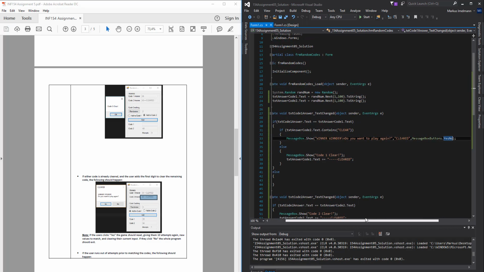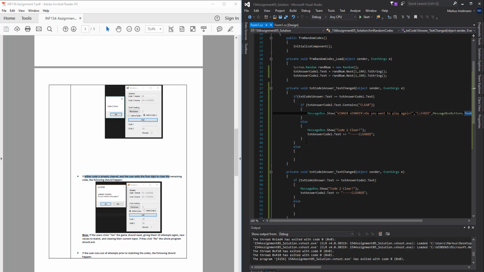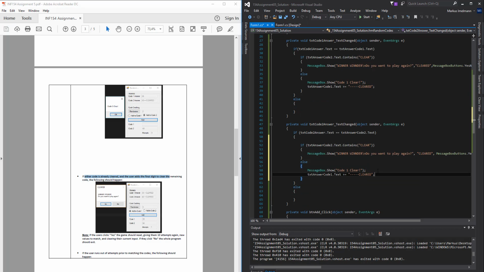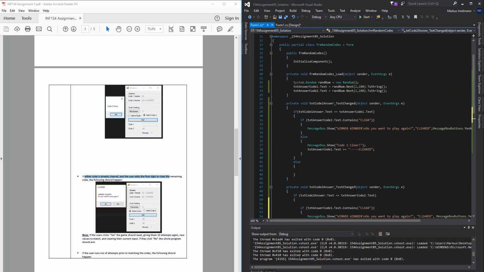Oh wait, the code is cleared. Okay, so we've done code 1, we haven't done code 2 yet. Let's just copy this, cut this over here, and that's if code 1 already contains the word cleared, then we must win. Else, just clear code 1, I mean 2. Then we've got the buttons, that's all good.